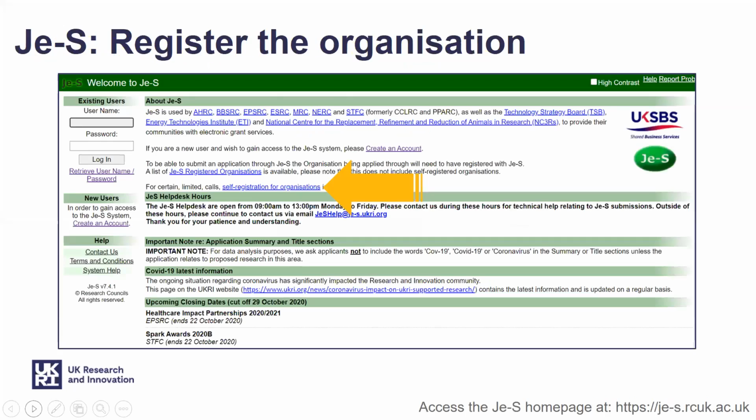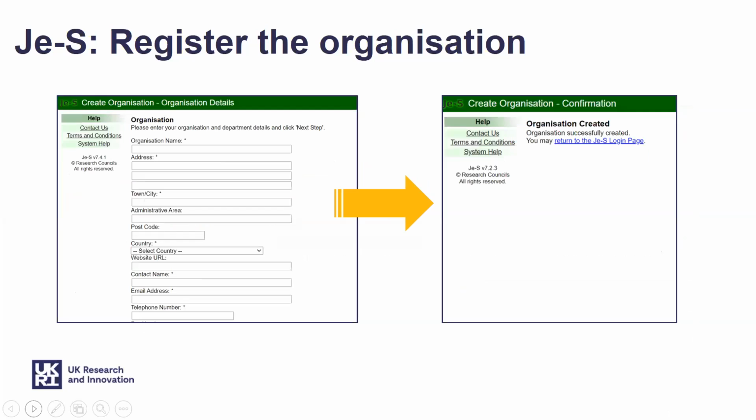So this is what you'll see when you land on the GES homepage, and there's a link right there at the bottom. And again, we'll circulate this to you and make sure you have all these links. But if you click where the big yellow arrow is pointing, you'll get a self-registration for organisations button. And by clicking on that, you'll then be taken to this page.